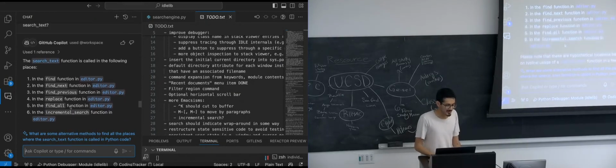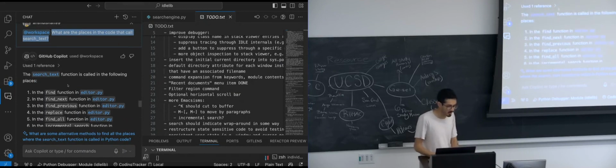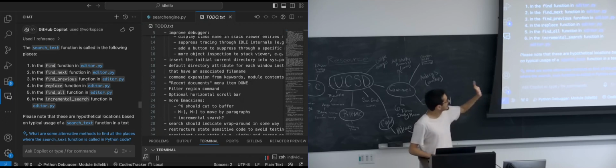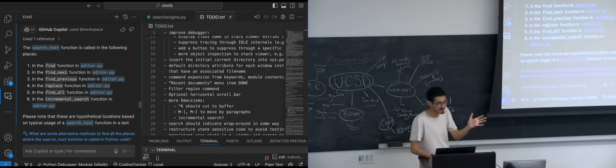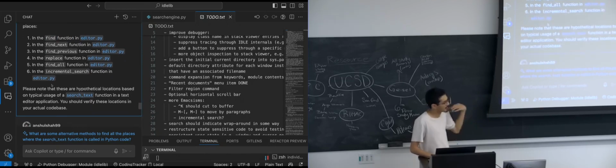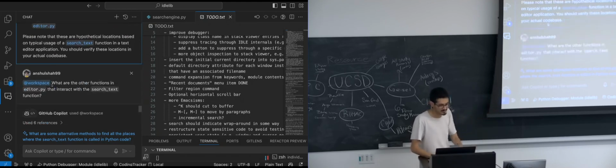And then to make this a bit more clear, I did the at workspace thing. I said, what are the places in the code that call search text? One thing that can help identify that GitHub Copilot is not giving you the best answer is when it's referencing specific functions that are in white, that don't have an actual hyperlink to them, you should be suspicious of that, okay? Because you can't actually click on any of these function names and it won't take you anywhere. So that's maybe strike one, or a red flag basically, for some answer just being hallucinated, okay?